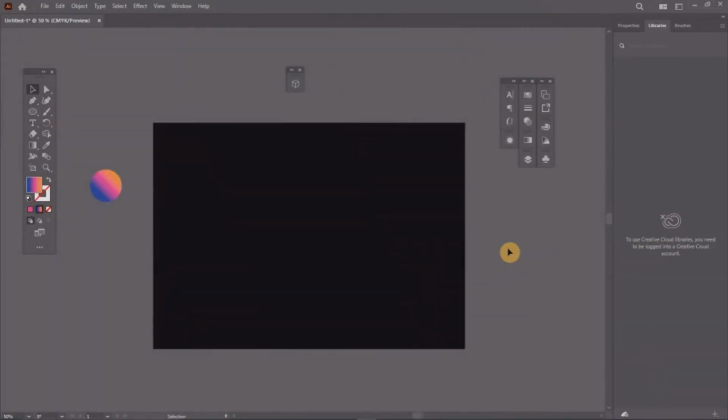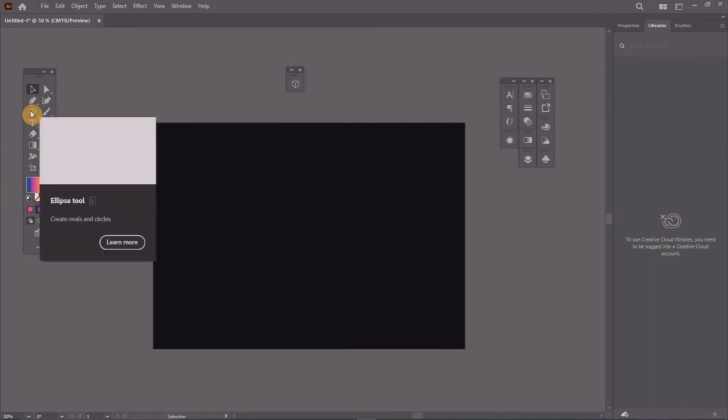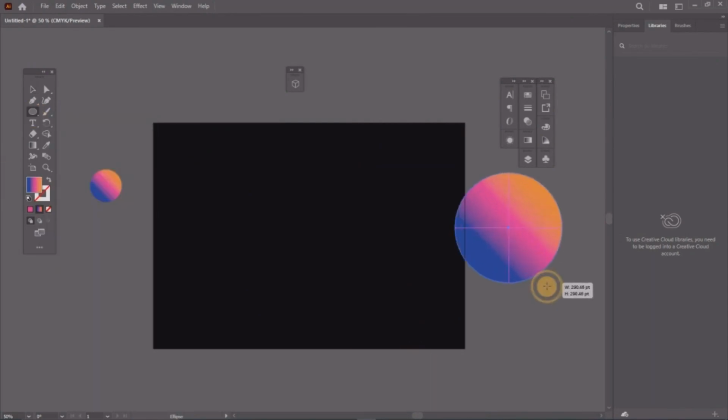It's Charles. Today we're going to be looking at how we can easily design a vector halftone. So without much further ado, let's get started. So the first thing you're going to do is to make a circle. So we'll click on this ellipse tool and make a circle.